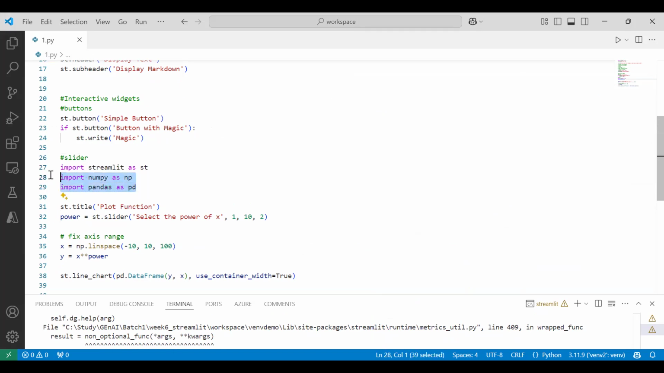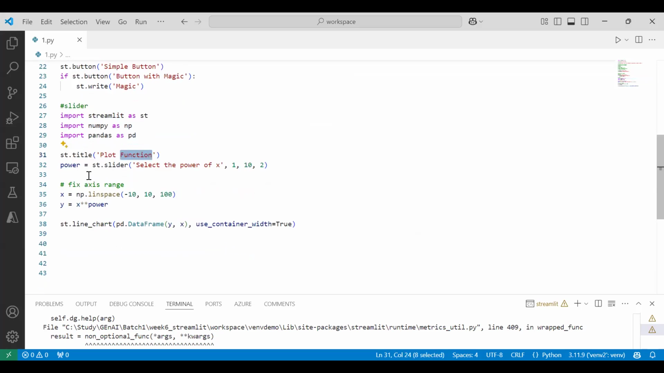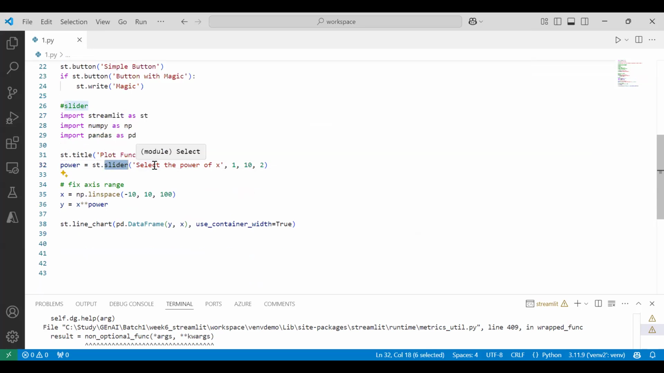These are Python libraries. NumPy is numerical; whenever we are doing any mathematical operation, we use NumPy. Pandas is basically used when we are dealing with tables and data. Okay, so st.title, plot function. Power is st.slider. So there is a widget called slider, which will help us to give some value in the application. Select the power of x, 1 to 10, 2.